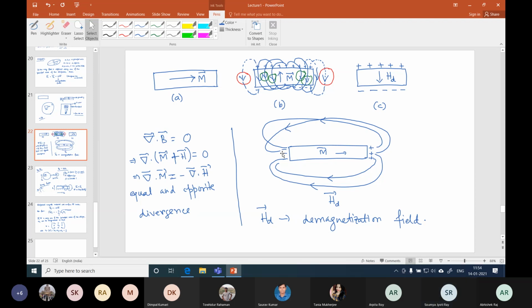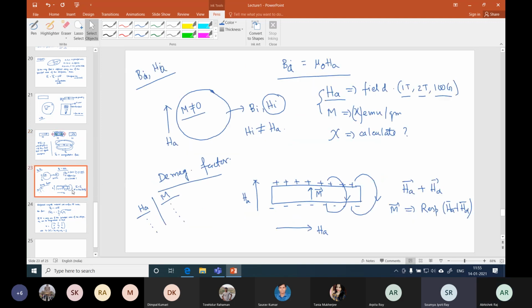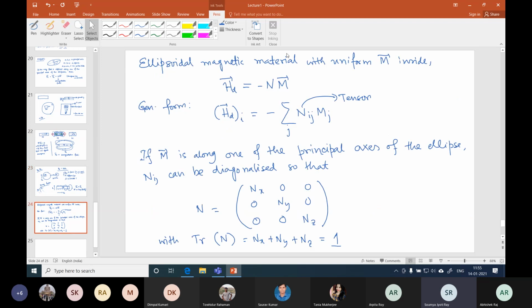So here also, if there is a magnetization, that will create some field here, and that is the demagnetization field. Depending on the relative orientation of this object with respect to the field, we will get a contribution of demagnetization field. So that's what we wrote: if M is high, this HD will be high also. It is proportional to this, the proportionality constant is N, and the minus sign is coming because the direction is opposite.